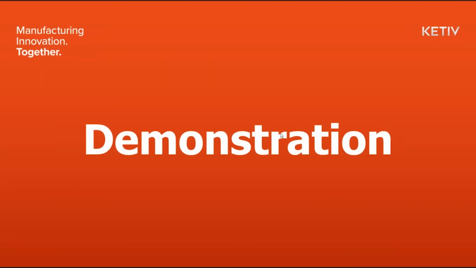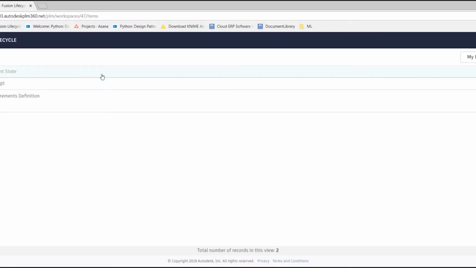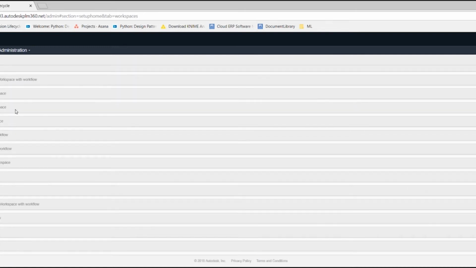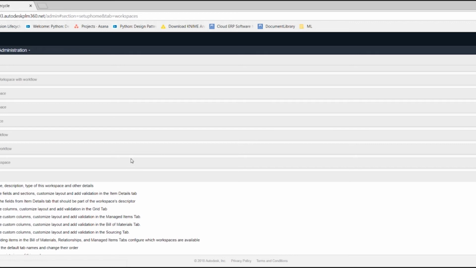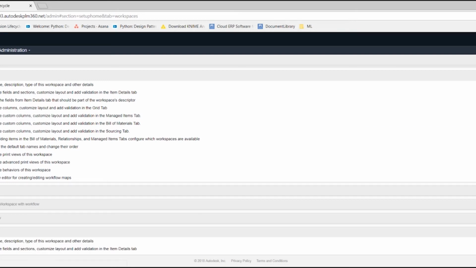So let's go into the workspace and have a look at how we can set that up. So if we go into administration, workspace manager, and we go down and find the products workspace.